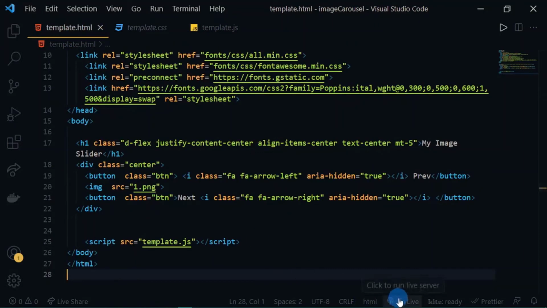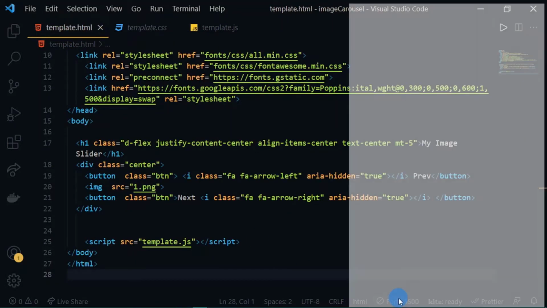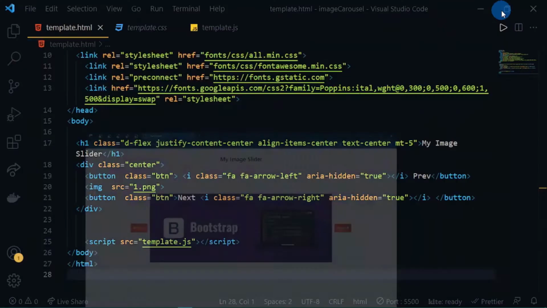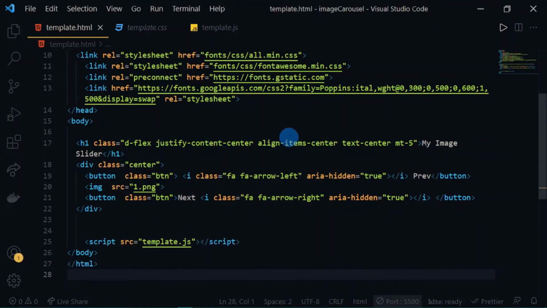So now what do we want to do? First of all, let's go live. You see now when you press the next, nothing happens. When you press the previous, nothing happens. So we're going to add some functionality to our markup.